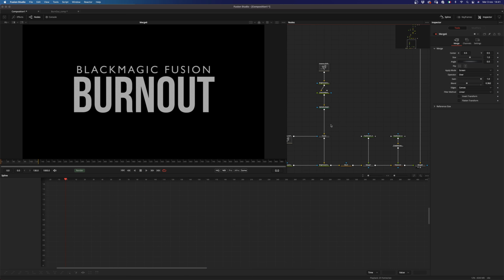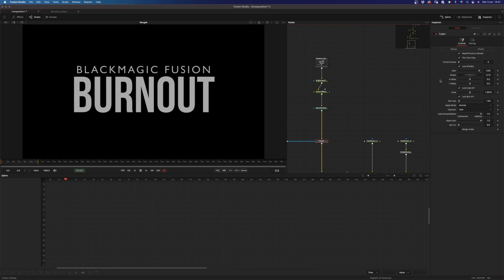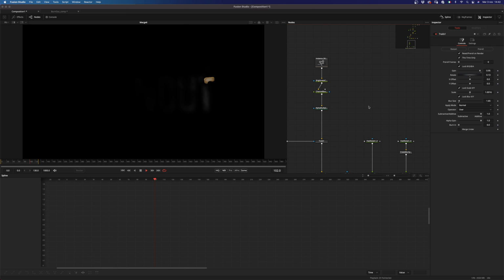smoke last a little bit longer, and so we have to go into the trails node and move the gain to 94 or maybe 95 and see what's the difference. Yeah, works perfectly.